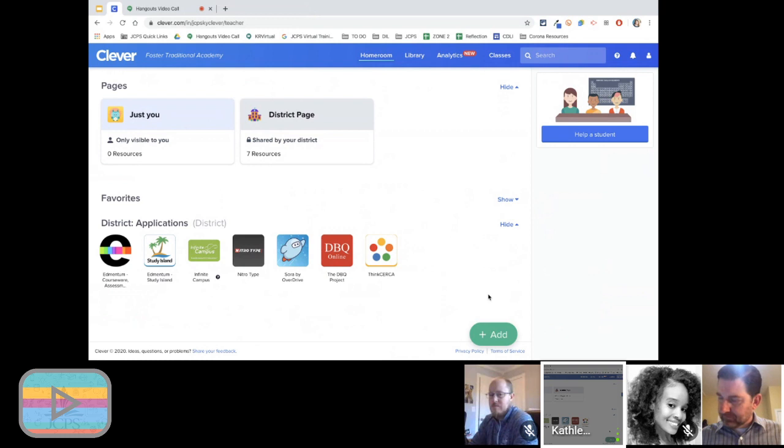So what we're going to show you first is how you add a teacher page. So if I am a 2nd grade teacher, I can click on the add button and go to this green circle page. It's very user friendly to see.